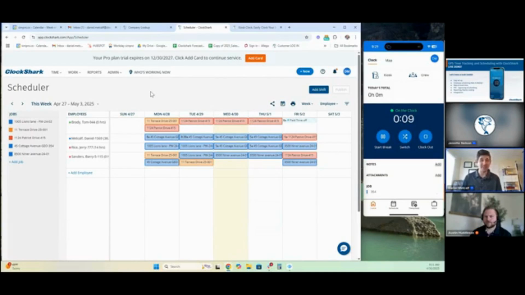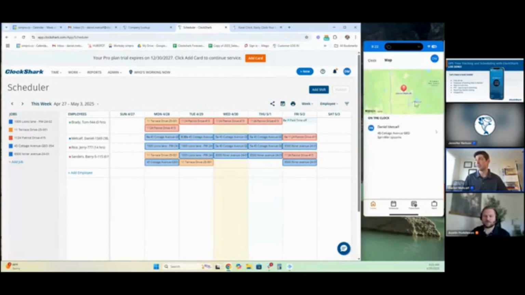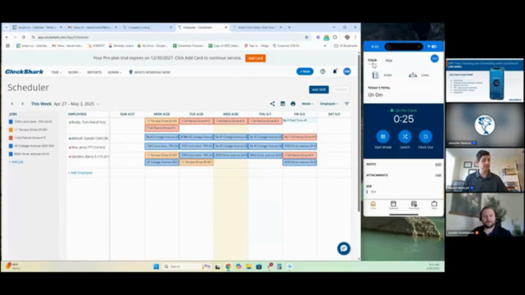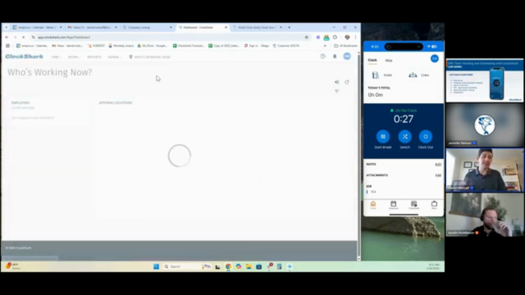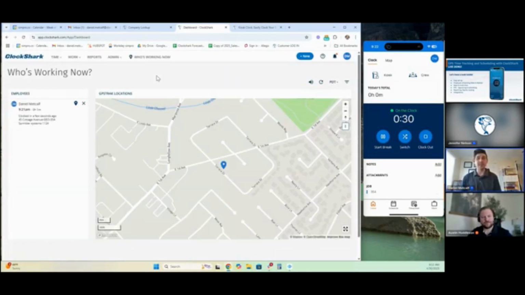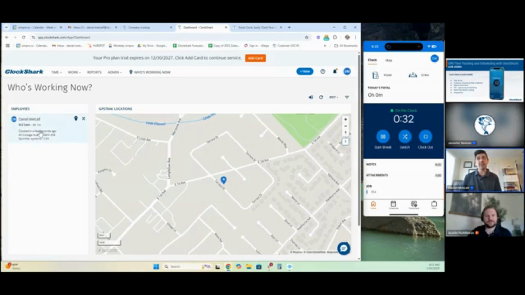So now you'll be able to see where your folks are on the clock. For folks that are on the go, the smaller owner operators, we do have a map within the mobile phone. You'll be able to see where your employees are located when they clock in. Or we have a who's working now screen for folks that are back in the office primarily and want to review these things. It will show Daniel Metcalf is clocked in, 45 Cottage Avenue, doing sprinkler systems. And then you'll see where the employee is located. And again, this updates about every 15 minutes, giving you a play-by-play of where they were throughout their day.